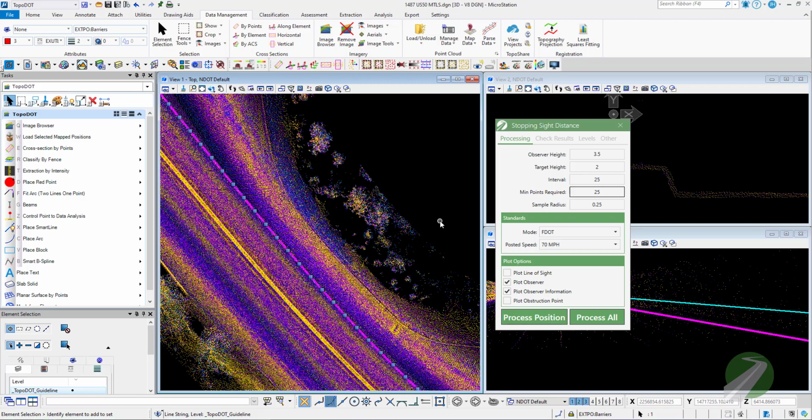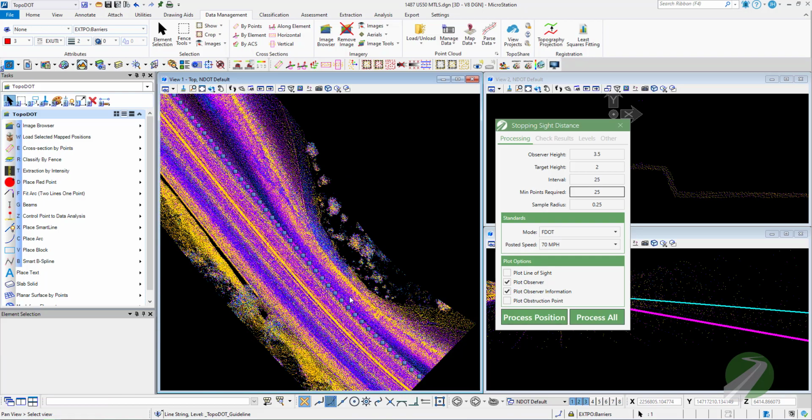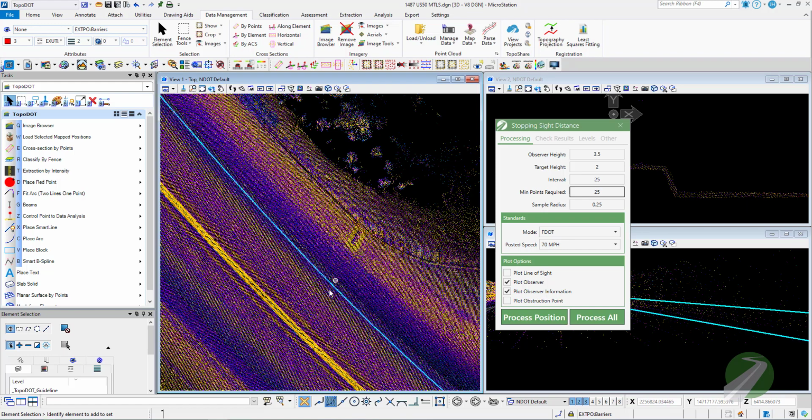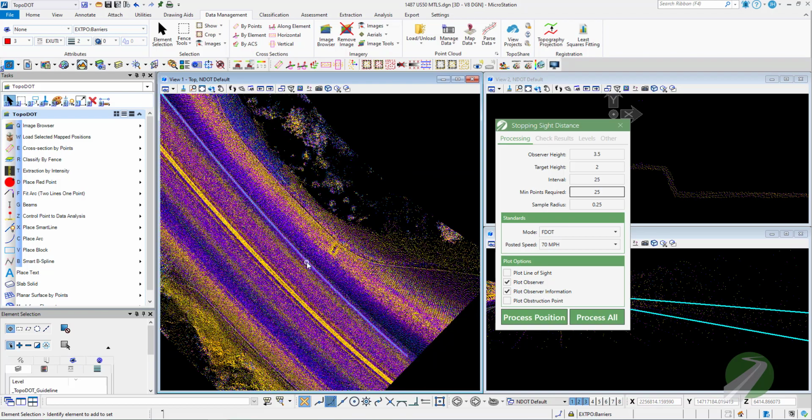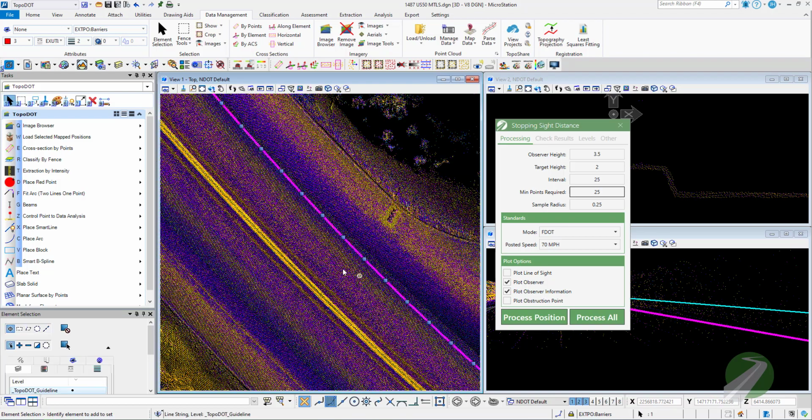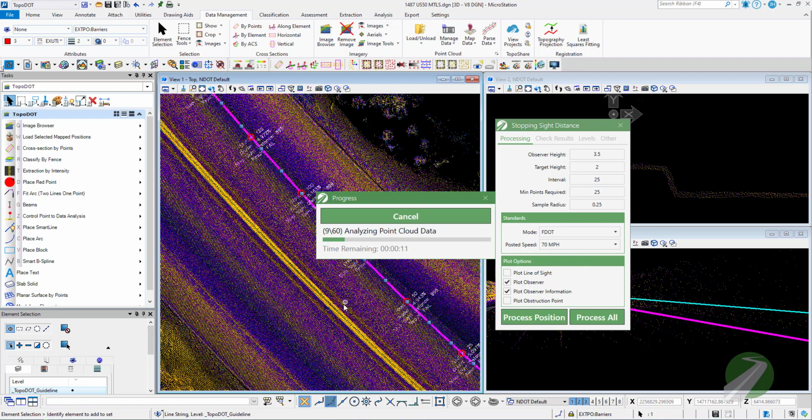This video will demonstrate how to use the stop sight distance tool. As a prerequisite, you will be required a line as your vehicle path, and it needs to be draped to the data. Once you have that line, you can select it and hit process all after you set up all your settings, and it'll process all the tools.